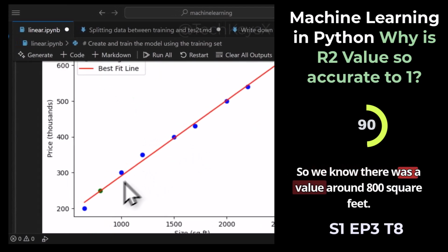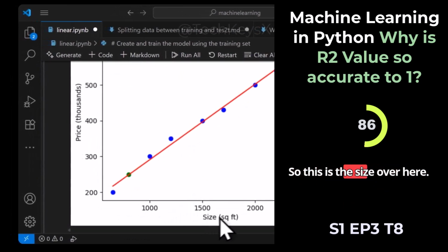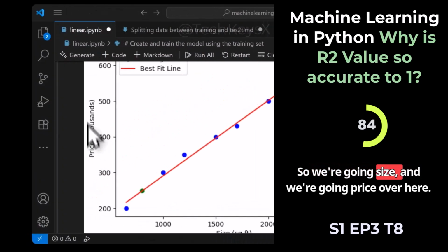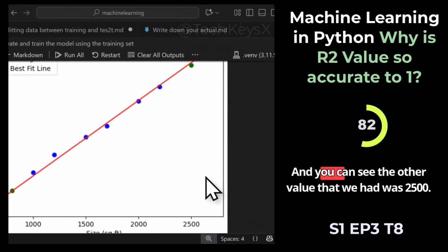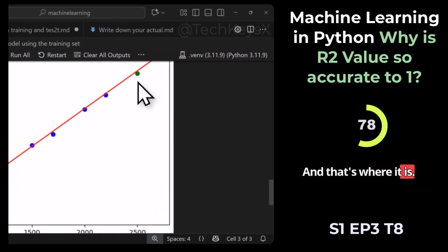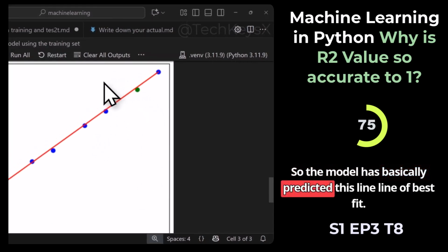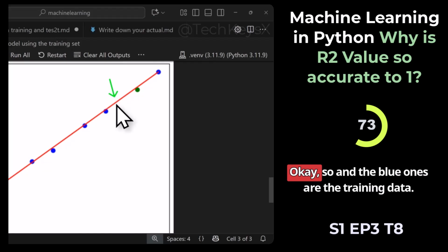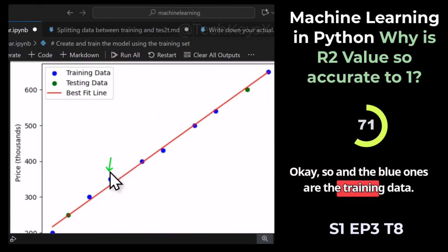So we know there was a value around 800 square feet. So that's that one. This is the size over here, and we're going size and price over here. And you can see the other value that we had was 2,500 and that's where it is. So the model has basically predicted this line of best fit. And the blue ones are the training data.